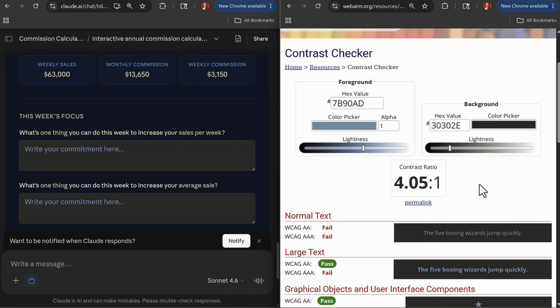So 4.05 to 1, that's a fail for small text. Oh yeah, so it didn't quite get it there. Now I would probably check it again. I think I got a good pixel, but I would probably double check that.